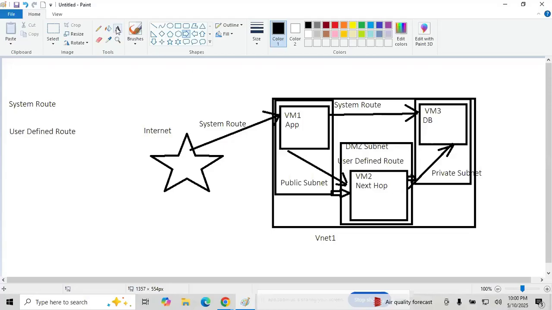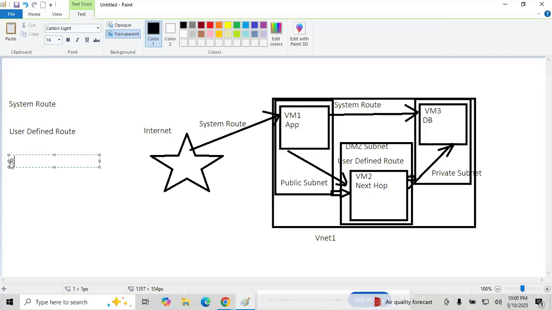Now, how do we do this? How do we create this user-defined route? We need to create this route. In order to create the user-defined route, we need to create something called a route table. Inside this route table, we can create the routes. And when we are creating the routes, we need to define the next hop.